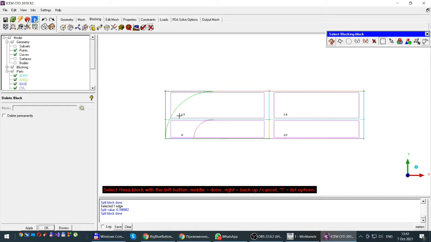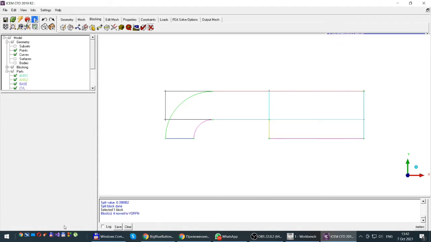All blocks are numbered. In my case, the 4th block should be deleted. I select it and click the middle button. Now I have only 3 blocks.